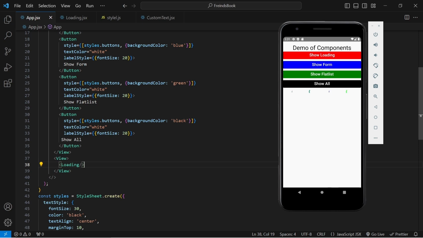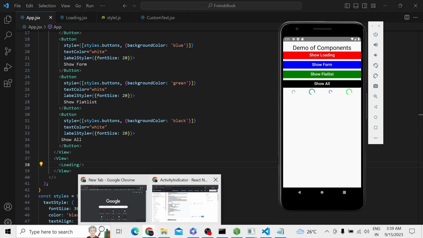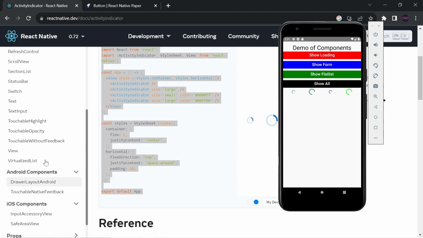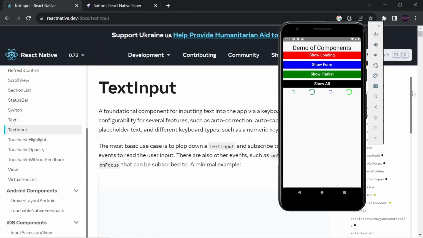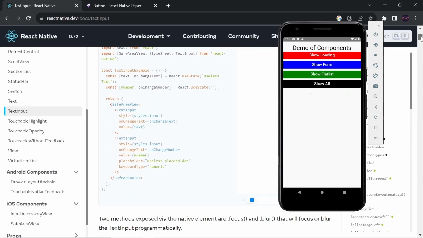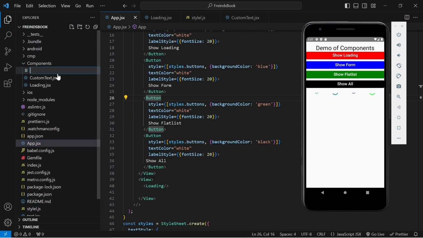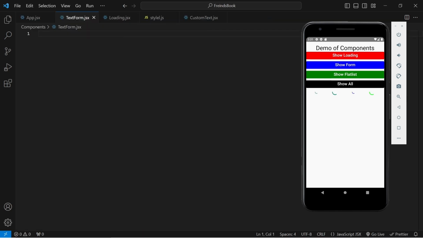Now let's create another component. For that also we can go to the React Native documentation. The next component we are going to use is TextInput. This helps us to create a form in React Native. So we can scroll down. We can copy this code. Let's create a new file, name it textform.js. Paste it here.